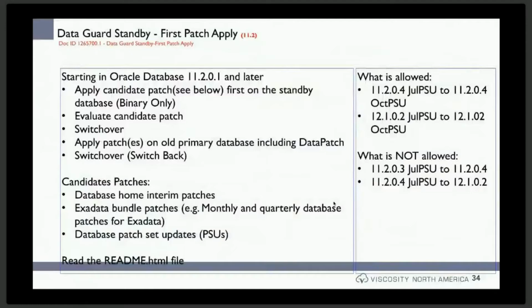So in 11.2, Oracle announced a concept of standby-first patch apply. This gives us the capability to apply a PSU, and now a release update revision, on the standby database, perform a switchover, and then apply the same PSU on the primary database and switch back. So basically, the key concept of a switchover is zero data loss and zero downtime, or very minimal quiescing of downtime to achieve our switchover activities.